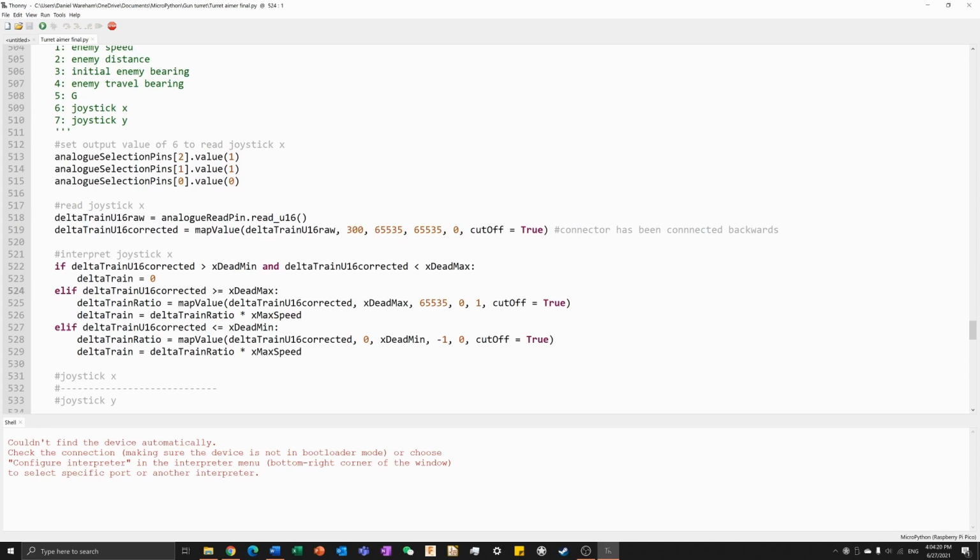However, if it's larger than the maximum, then that means I want it to actually move. And how much I want it to move depends on how far the joystick has been pushed. If it has been pushed to extreme, I want it to move a lot. If it's not been pushed a lot, I don't want it to move as fast. That's the whole point of using a joystick rather than just some buttons. I again make use of the mapValue function, this time between the upper part of the dead zone and the very top, which is 65535.